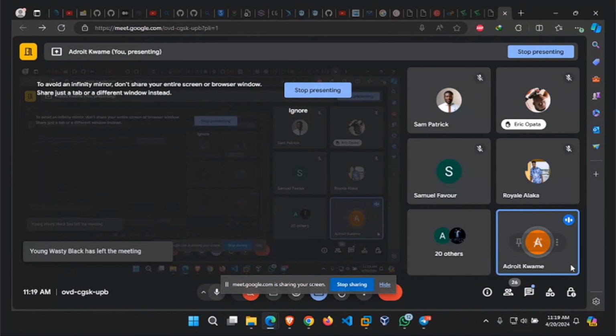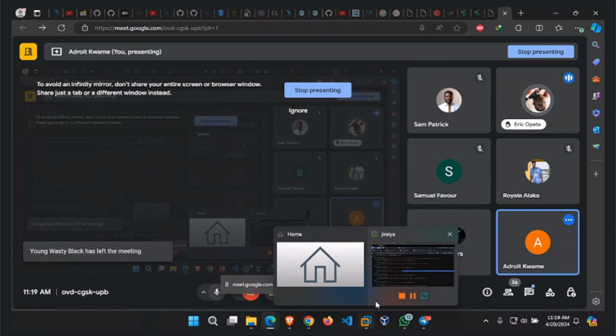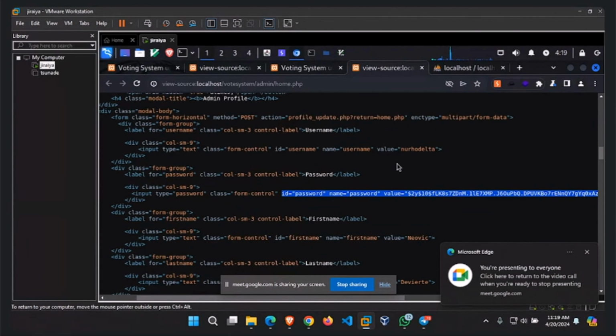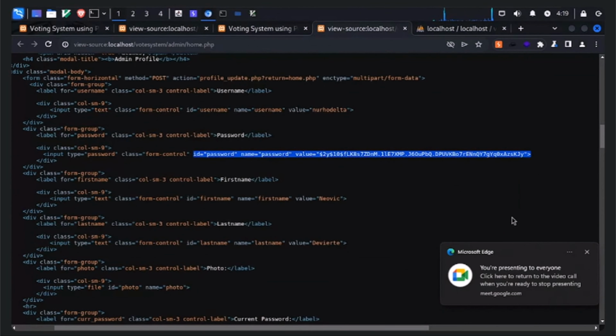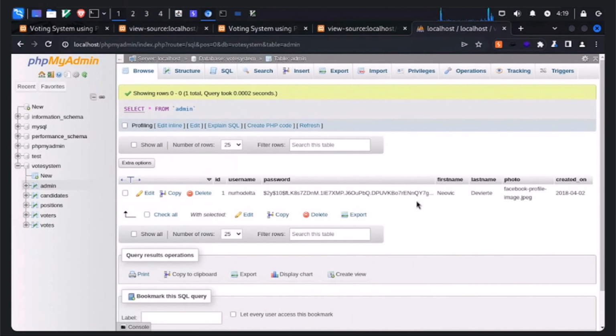Eric, we are listening to your question. So I just want to ask, when you open the database, it looked like a hashed password. I don't know how the system was designed, but if the hashed password was leaked, is it possible that the actual password could be decoded? Yes, it is possible to decode a hash. So I'm going to show you.